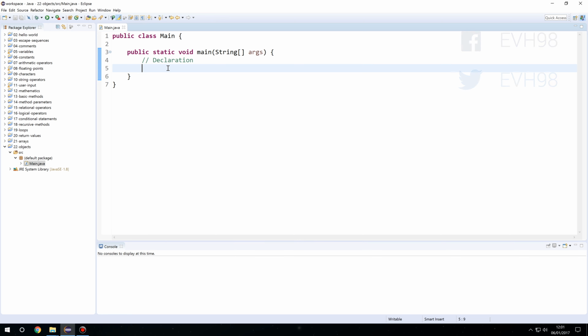Perfect. Objects are probably the most important thing in Java, and they're a tricky concept to get your head around at first. An object has a collection of variables and methods. The best way to show you what an object is is to just show you. So Java has a built-in object called Point.